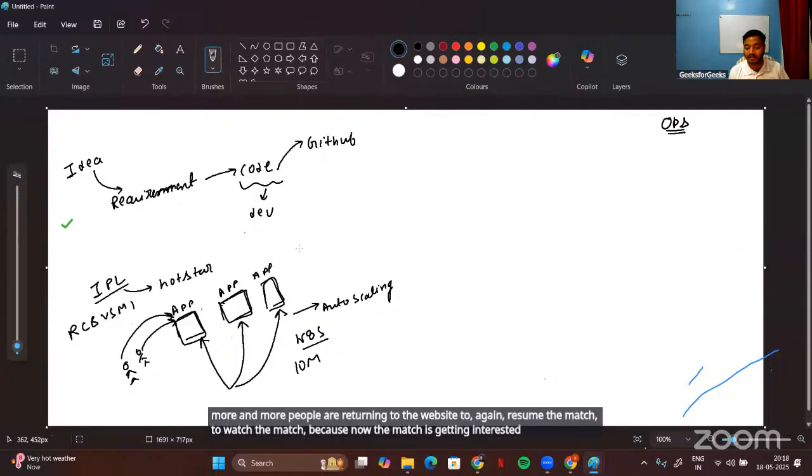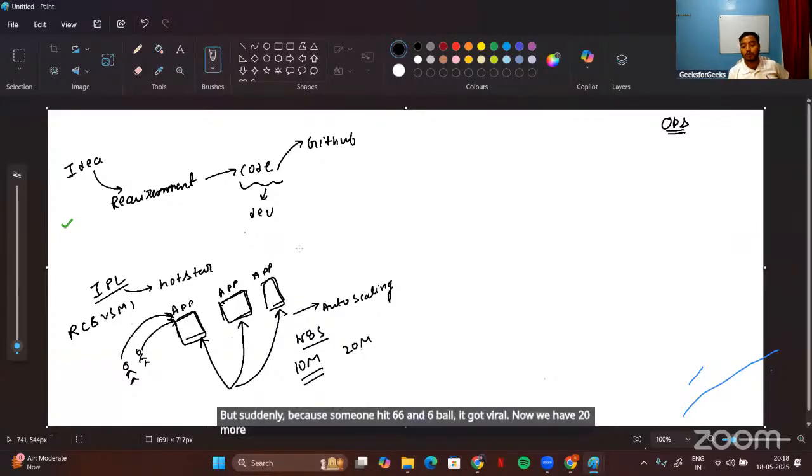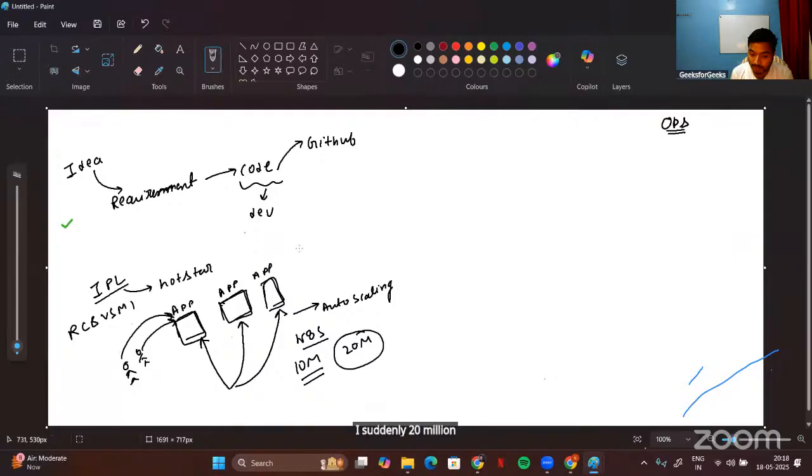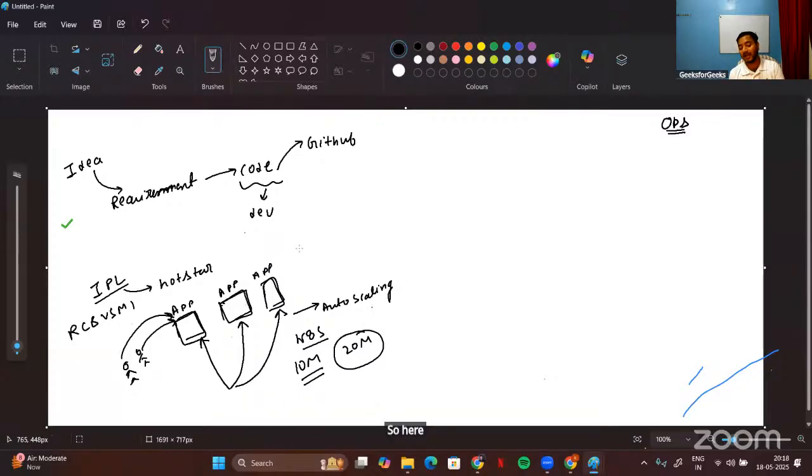So earlier, only 3 servers were running, and these 3 servers were able to accommodate, let's say, 10 million requests. But suddenly, because someone hit 6 sixes in 6 balls, it got viral. Now we have 20 million more people who wanted to watch the match. So these many servers will not be able to accommodate this much traffic and your server will crash. So here you will have to do auto scaling behind the scene.